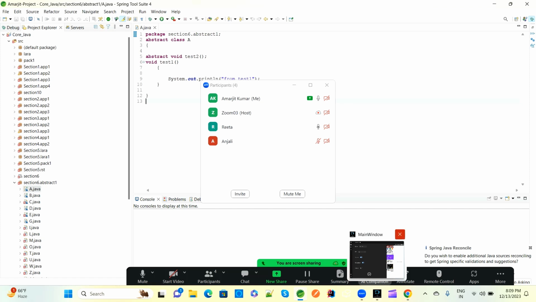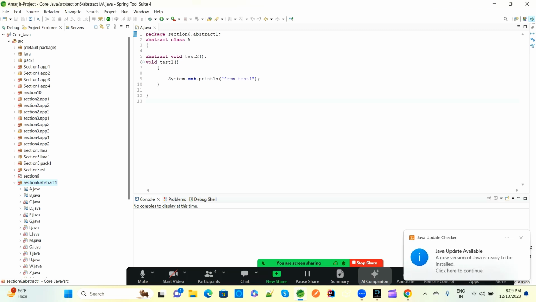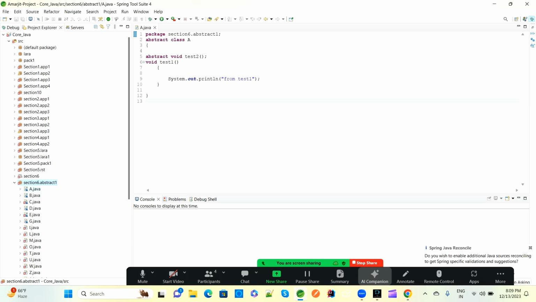Yes, Amar, I can see the screen. Okay. So last time we discussed abstract class. Today we'll continue section 6 abstract 1 package. Inside that we will cover all the abstract concepts. What all are the abstract concepts? Why we are creating abstract? When to use abstract? What all are the methods if you created a class as abstract? We will consider that here, and after that we'll go for the interface. So in this section 6 we have abstract and interface, both we will cover.